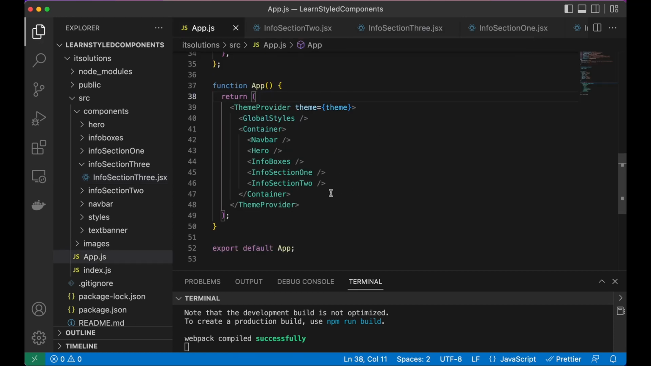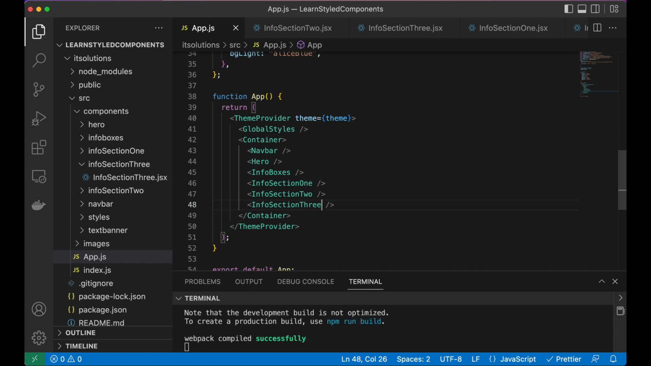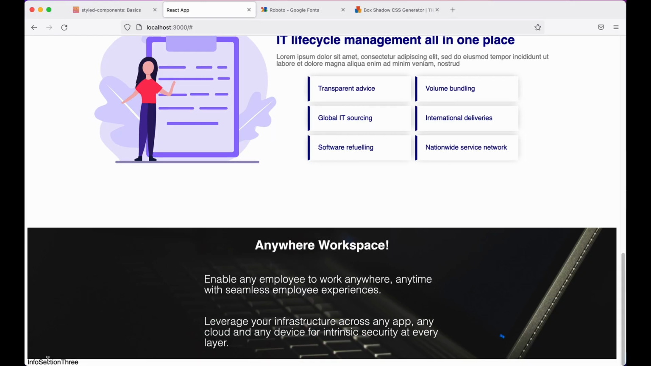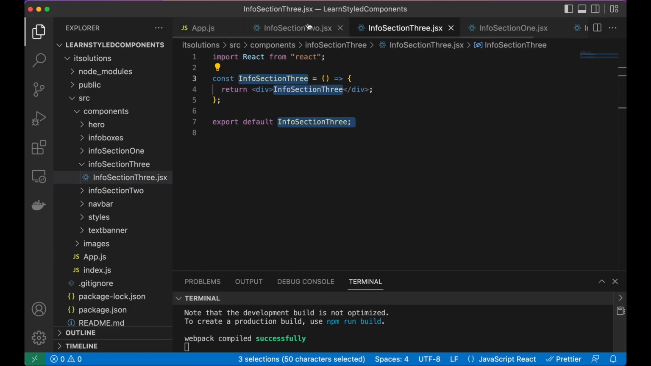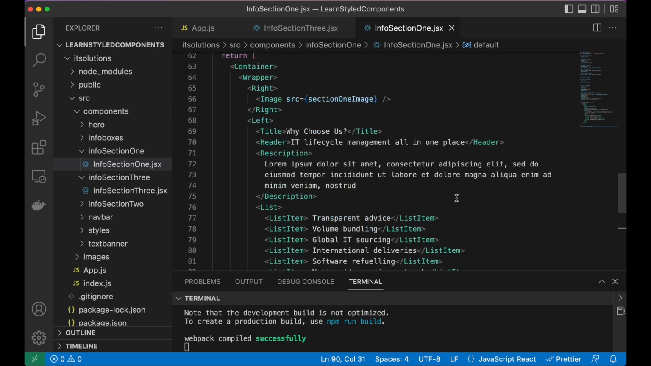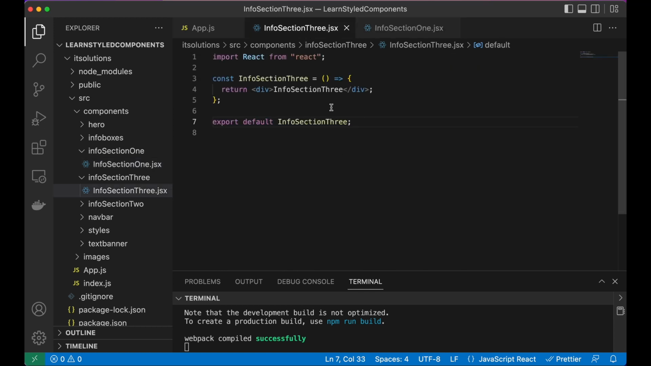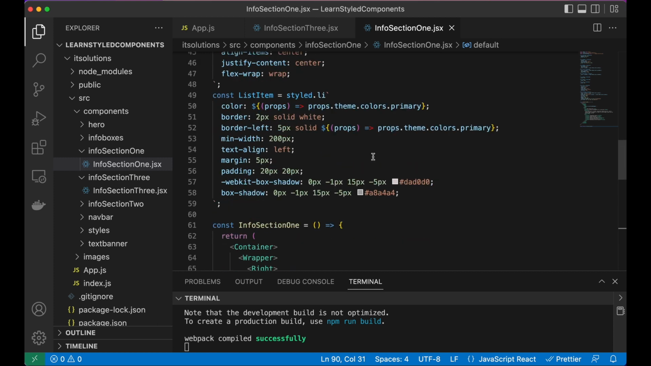Now let's go inside app.js, and I'll import it here. So let me copy this one, and here I just type 3, and it's also imported. Now let's go inside the browser, it's here. Now for this, everything will be easy. So let me close the section 2 and info boxes from here. And now everything from this section we need also in section 3, but instead of copy pasting everything from here, let me show you some other trick of styled components.